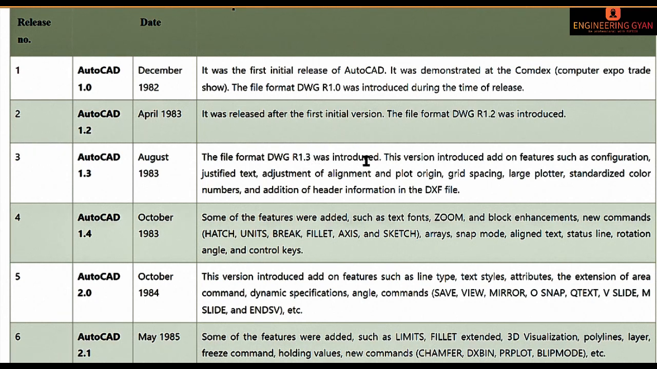This version introduced add-on features such as configuration, justify text, adjustment of alignment and plot origin, grid spacing, large plotter, standard color numbers, and addition of header information in the DXF files.